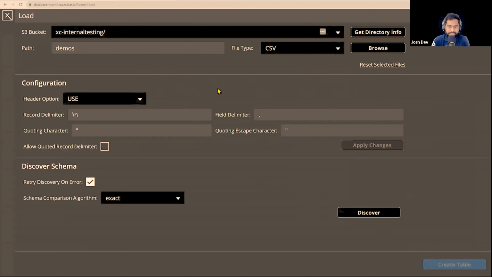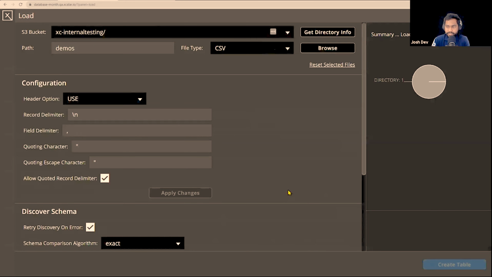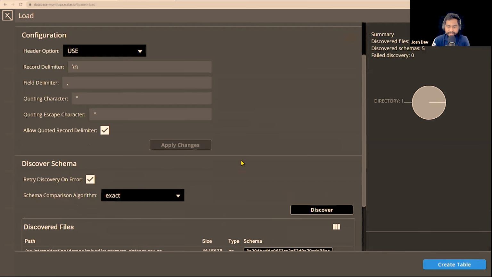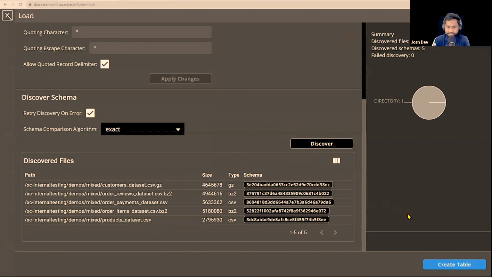Under Configuration, you should see very familiar options for parsing CSVs. We have record and field delimiters. I'll click on Allow Quoted Record Delimiter. Then under Discover Schema, I'm going to hit Discover. Scalar is going to preview our files and discover our schemas for us.